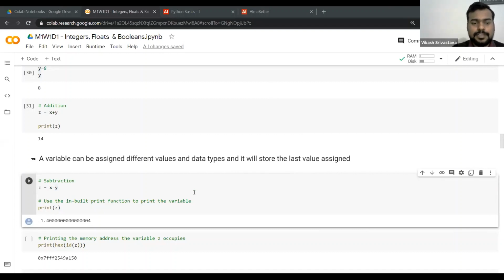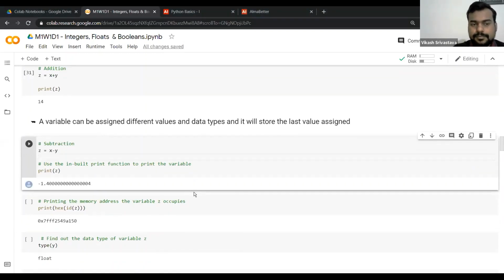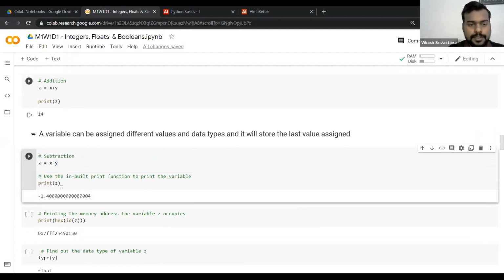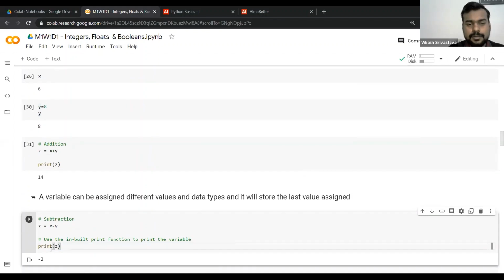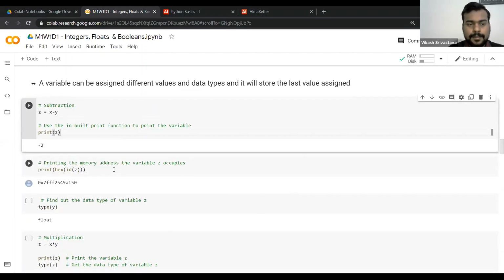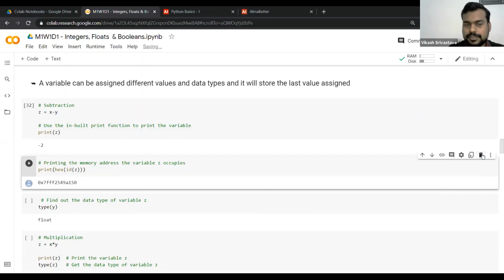Okay, now we want to do a similar operation. Earlier we were doing addition, now we want to do subtraction. So how can we do that? z is equal to x minus y. It's very similar to what we have written above. Let's go ahead and print this. So it gives us -2, because 6 minus 8 will be -2.